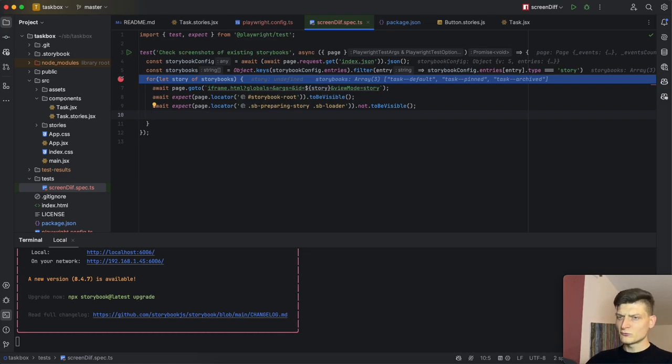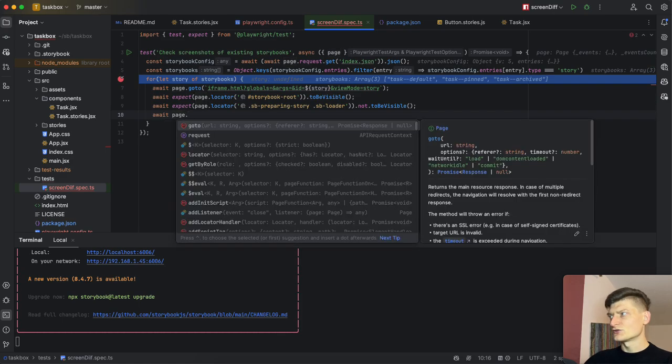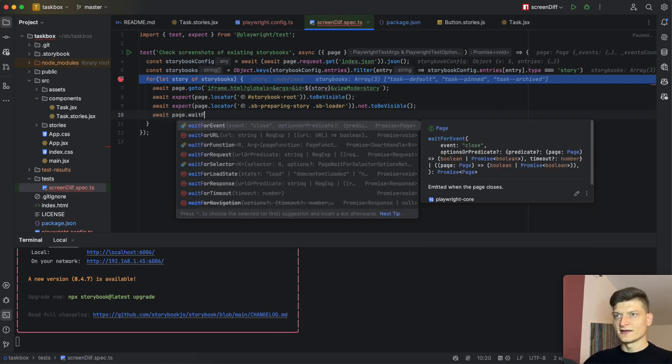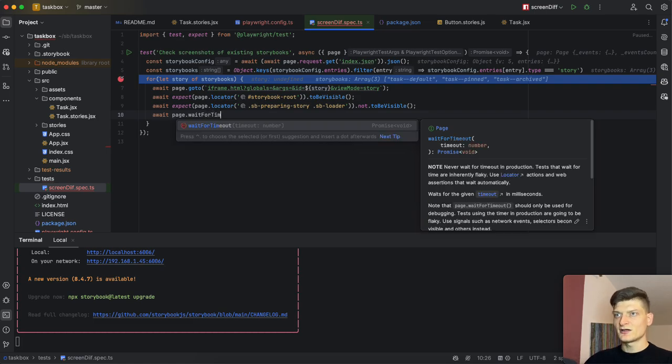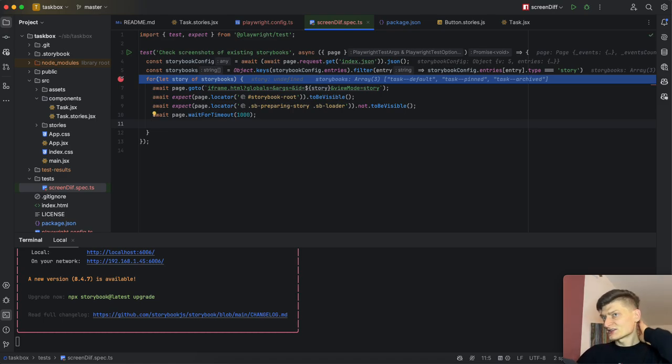And also, just to be on the safe side, we can add some wait time, like one second should be enough for the page to load random stuff, and wait for timeout, and we are going to set 1 second. Now when we have everything in place, we can actually compare the screenshot. We can run the screenshot.